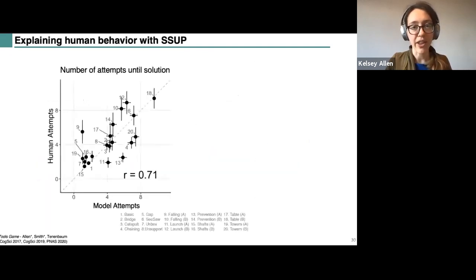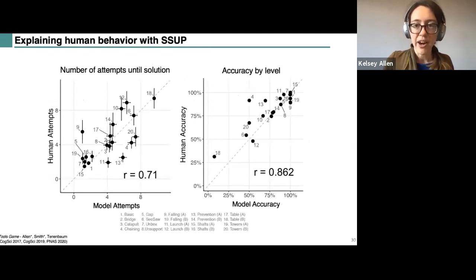So in order to measure that, we tested the model against humans in an online task where each participant played 14 levels of the original tools game, and we record their tool choices and placements. We can at least first coarsely look at just how many attempts people take to solve each level, which here is human attempts on the y-axis with how many attempts the model took on the x-axis. And we can also compare how often people solved a level at all, human accuracy here on the y-axis, and how often the model did on the x-axis.